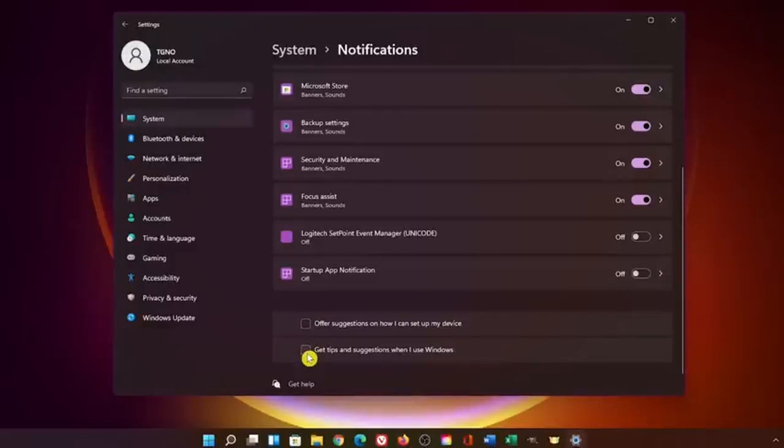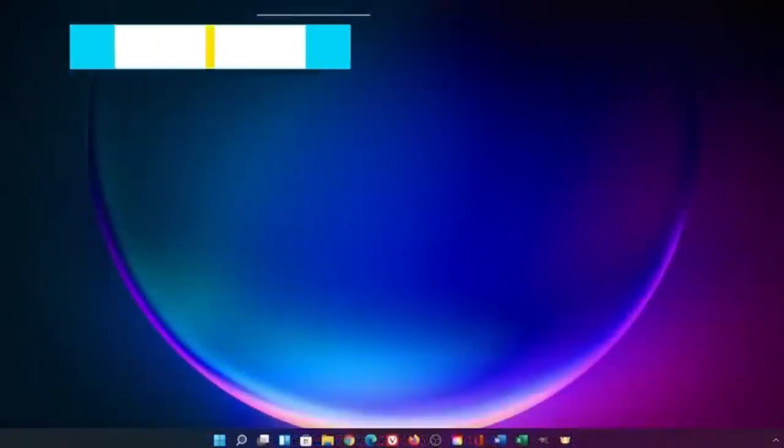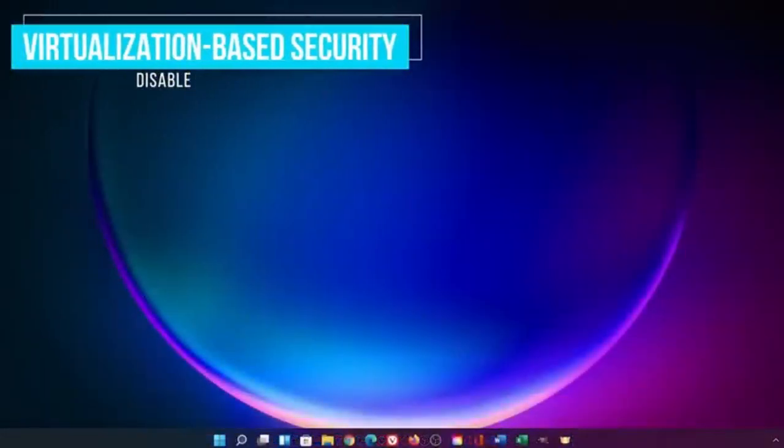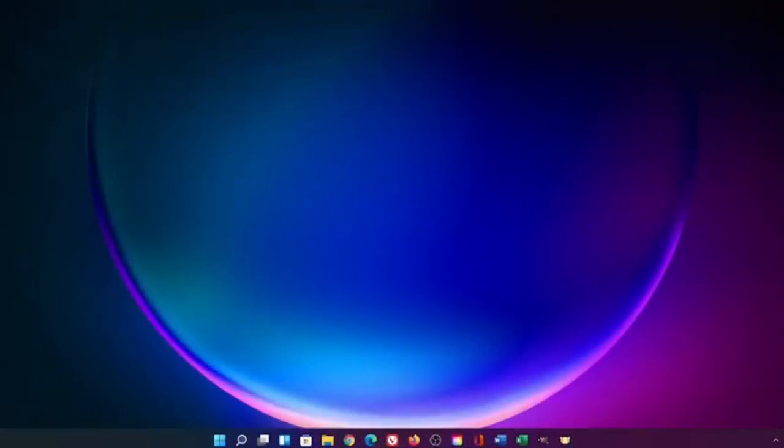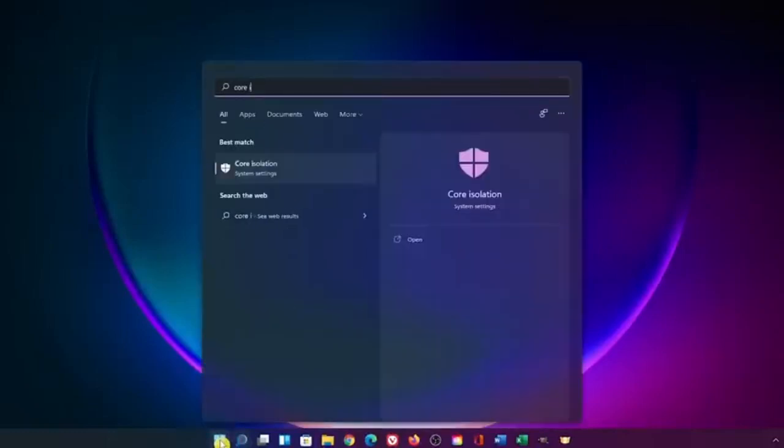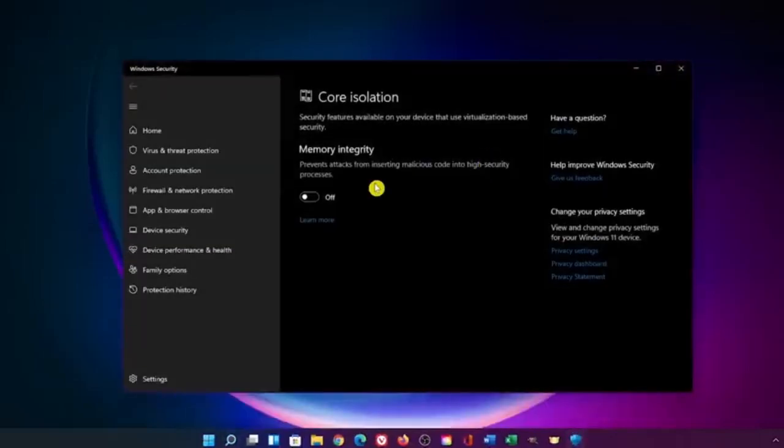If you're a gamer, there are reports that the new virtualization-based security feature in Windows 11 is causing performance drops upwards of 25%. To disable VBS, click the Start menu and type Core Isolation. Select it. This new feature is intended to prevent malicious code, and for many of you, it's best to be left turned on. But if you're a gamer wanting the best performance and feel confident about your computer's security, you can turn it off.